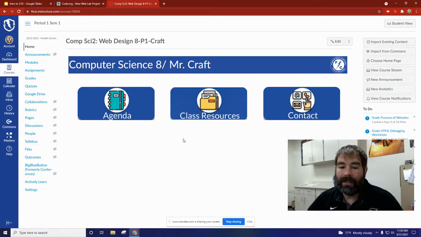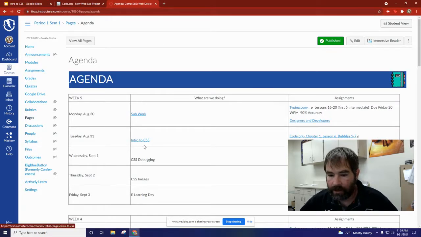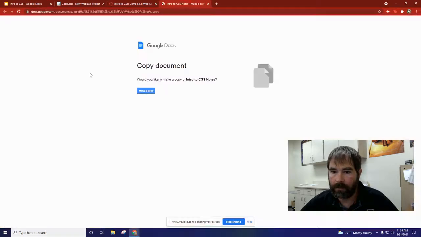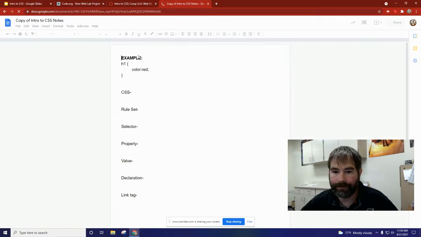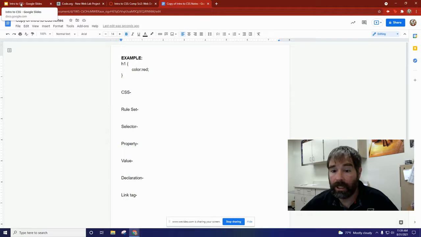We're going to be looking at CSS. So a couple things you need to do on Canvas. Go to the CSS page and open up the CSS Notes. It is a document that looks like this. Make sure you're following along. If you need to pause to get the definitions, you can.